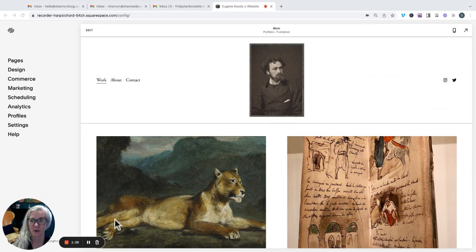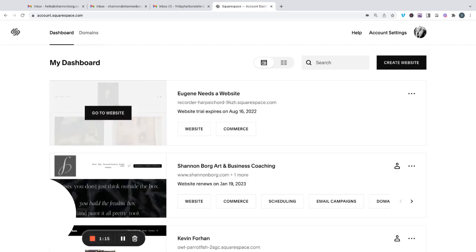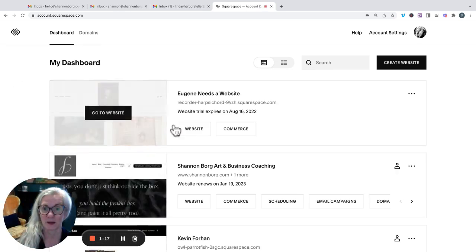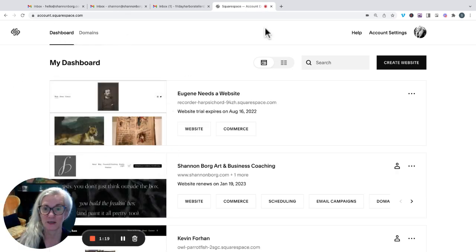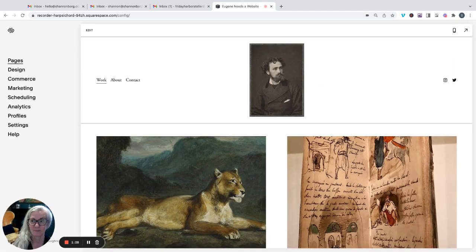So what I'm going to do now is walk you through how to create a page and how to move things around on that page, add text, and add images. This little icon up in the corner, again, is just your home dashboard with all your sites and with your site here. Eugene needs a website. So you can click on this or here, you're just going to click into your website and then go to pages.